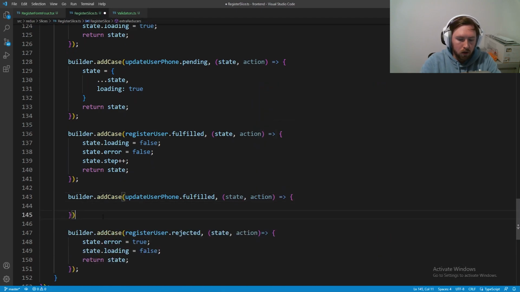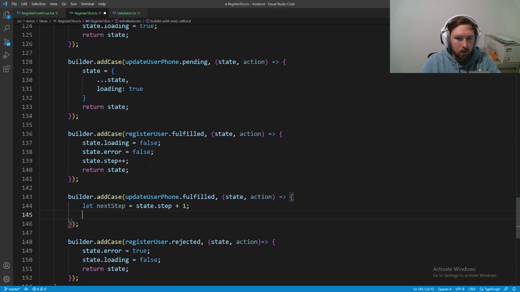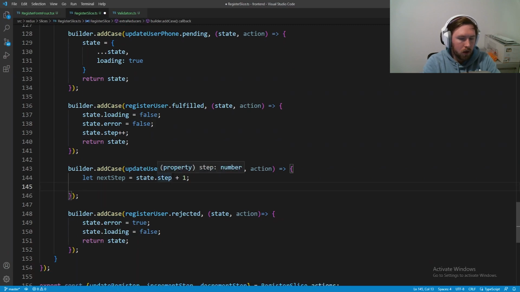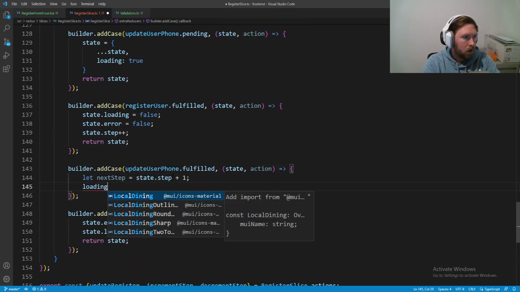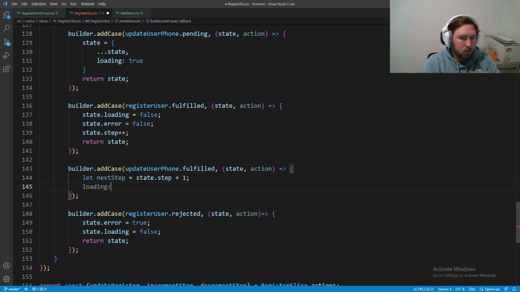So here, what we're gonna want to do is say let next step equal to state.step plus 1. I don't know why I did these differently. There might be a small issue that I run into later, because I did change all of these, it looks like, in my other example. So maybe something is broken, who knows.